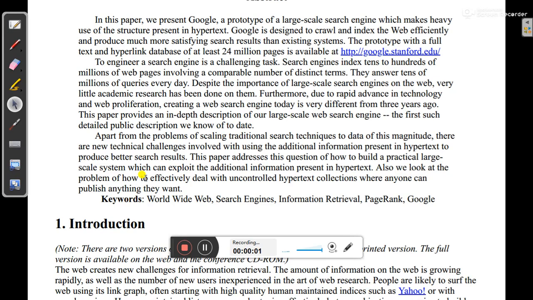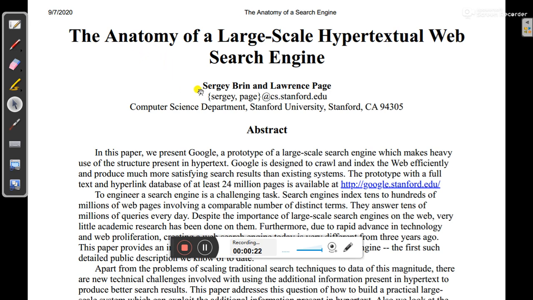Hello student. Today in this video I'm going to talk about a distributed information system. The example of this distributed information system is the Google search engine. So I found an article on the internet. It says, "The Anatomy of a Large-Scale Hypertextual Web Search Engine."